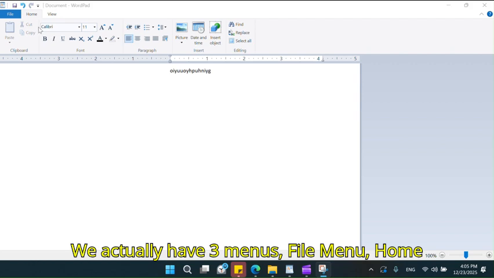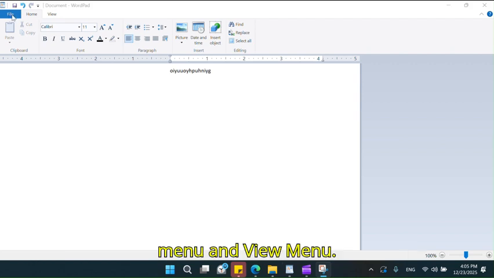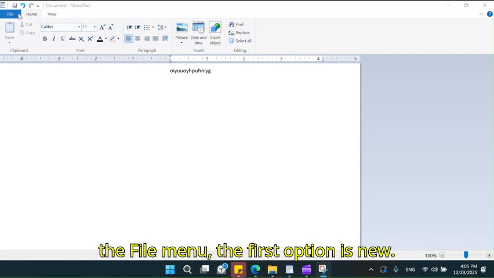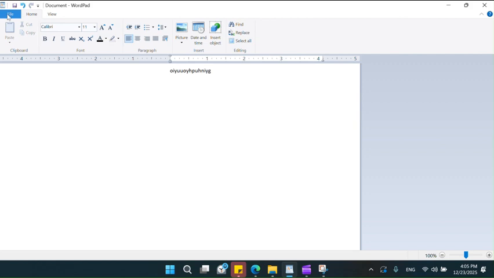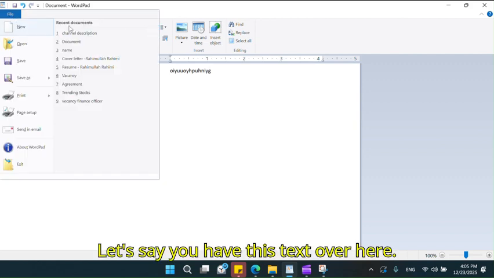In WordPad, we actually have three menus: File menu, Home menu, and View menu. Let's start with the File menu. In the File menu, the first option is New.